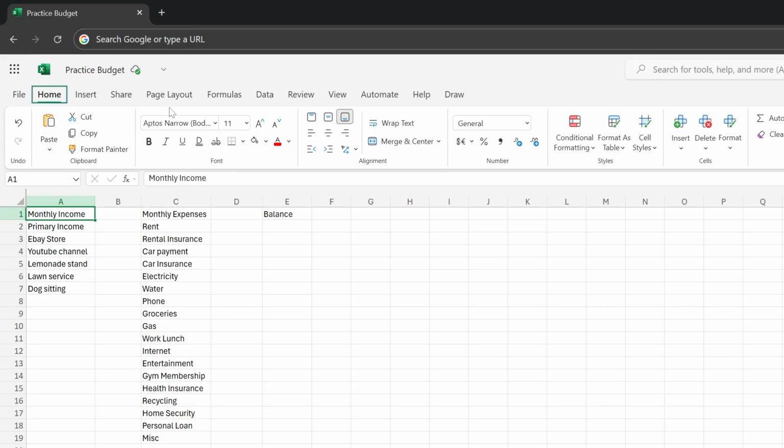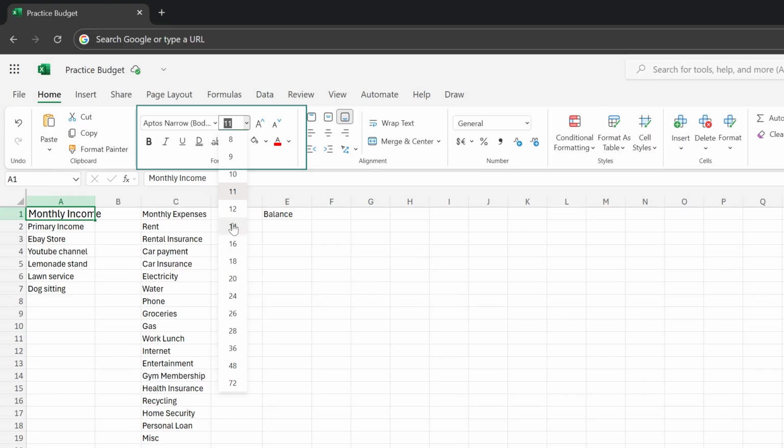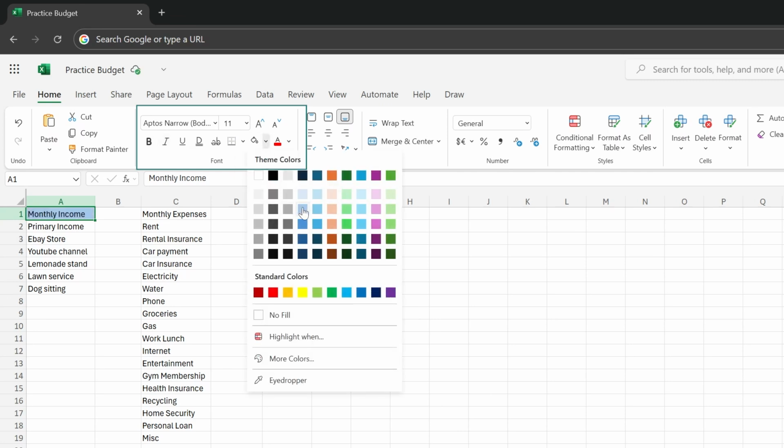Pause the video and take your time. Once you've entered your data, we'll move on to formatting. To format your text, go to the Home tab and look for the Font menu. Here, you'll find options for changing the font type and size, making the text bold, italic, or underline. You can change the fill color, which is the background of a cell, or change the font color.